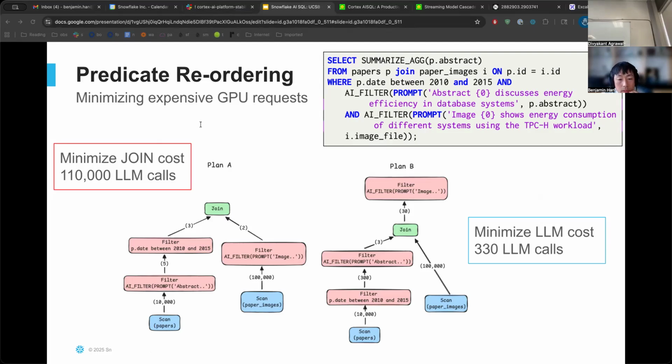Can you explain how the left-hand side is doing 110,000 LLM calls and the right side is only doing 330 LLM calls? Can you just go over it? I just want to understand that.